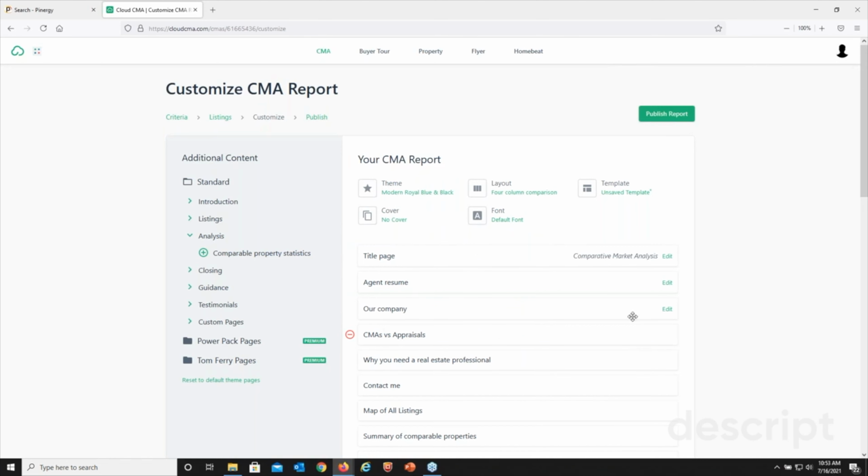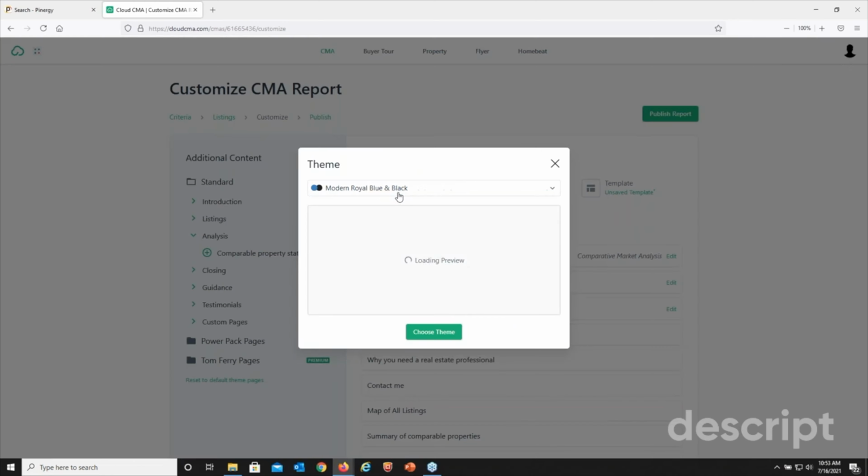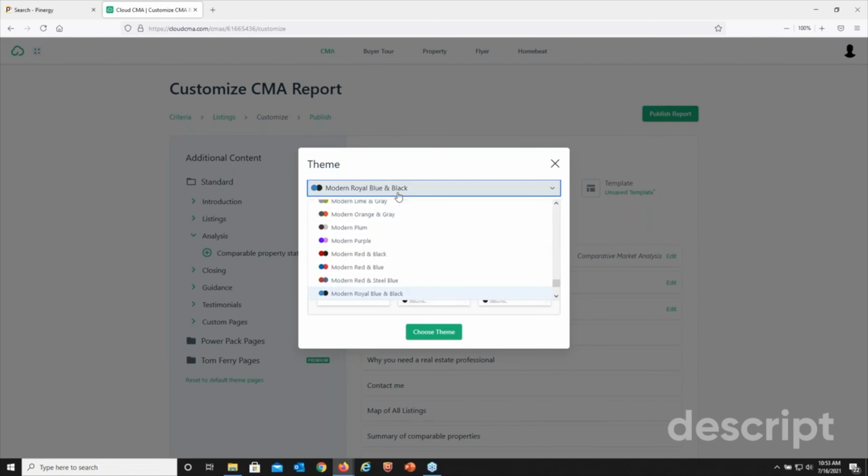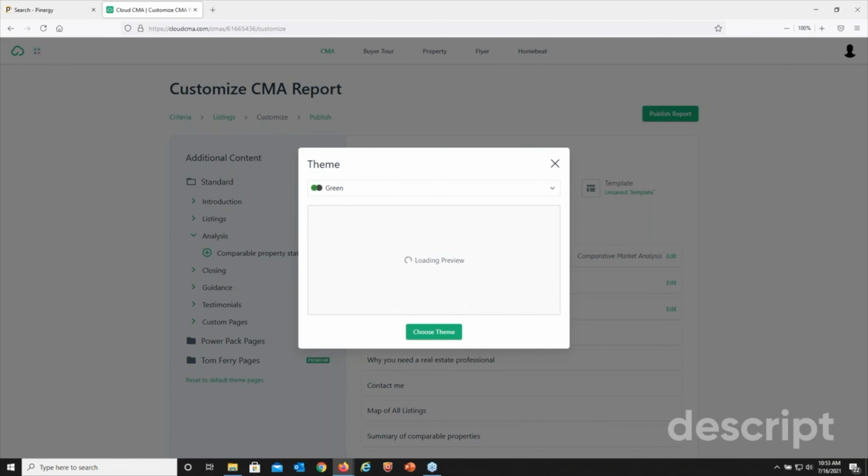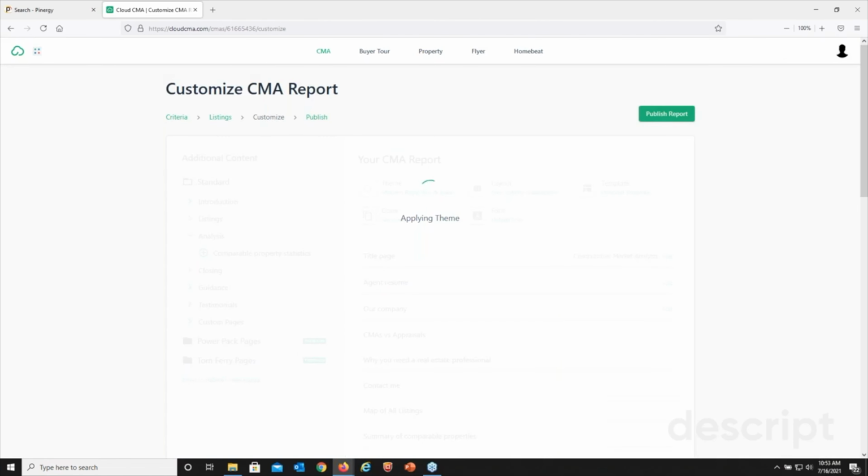Company colors, you just click on theme, and you click on the drop-down and you choose your company colors. If your company colors are not here, you can look for your company name. And if your office has set up a theme with Cloud CMA, I believe that does cost, the office name would simply appear here, and you could choose that. So you could choose whatever colors represent your company, lock that in, and you're good.